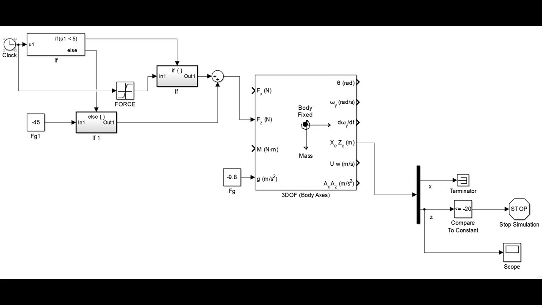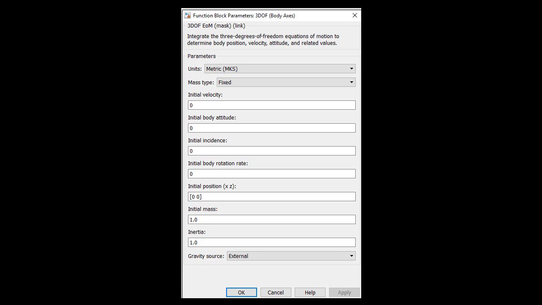The outputs represent the attitude, the angle, rotational velocity, rotational acceleration, the position on the xz plane, velocity in the x and z directions, and acceleration in the x and z directions. If you double click on the block, it opens this window. I have set all the initial values to 0 except the position, which I will change after to match with the VRML file, as well as the mass and inertia, which are obviously non-zero.